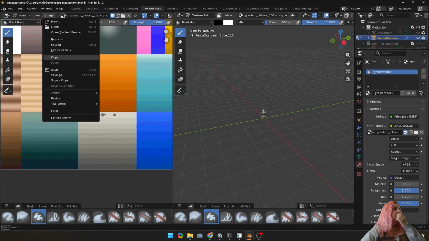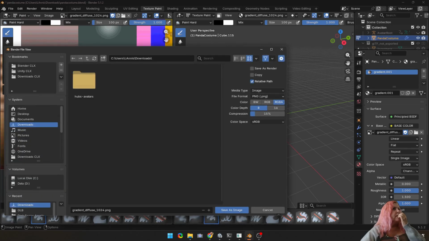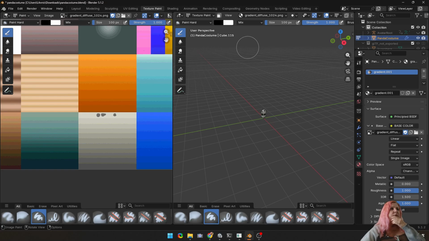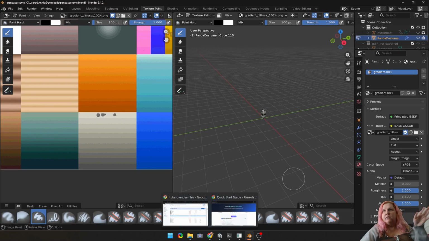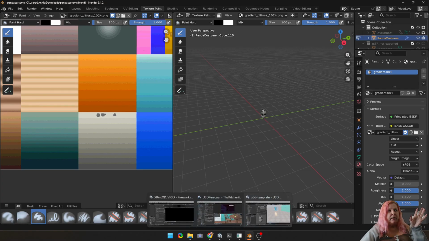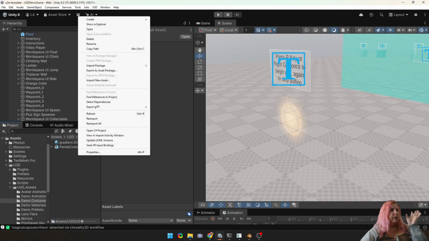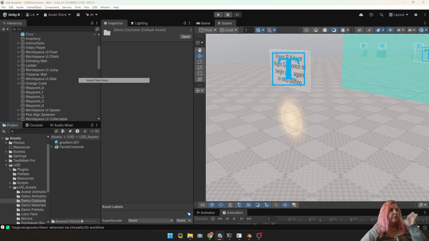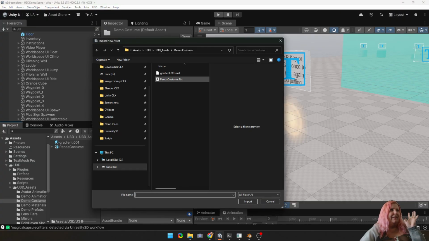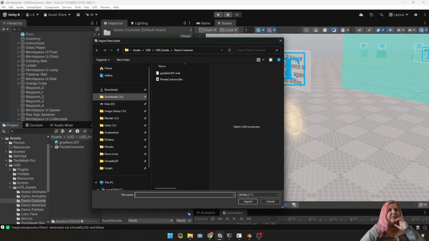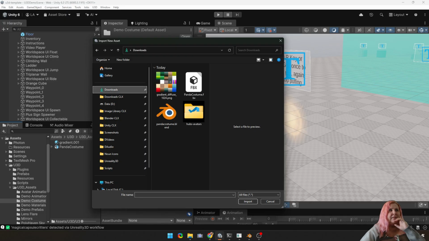Image, save as, gradient diffuse. All right, you just saw me planning to do a complete workaround. I'm just gonna grab it straight from... I just saved it. I saved it.